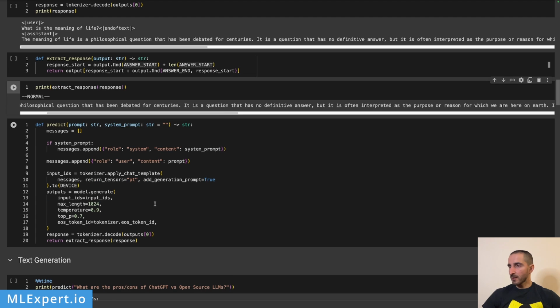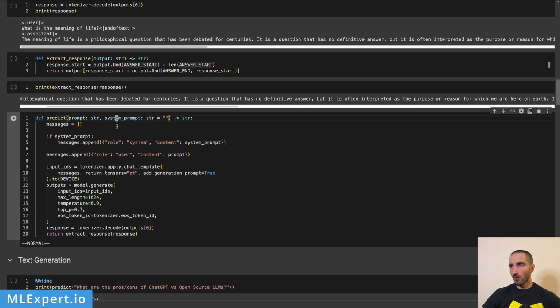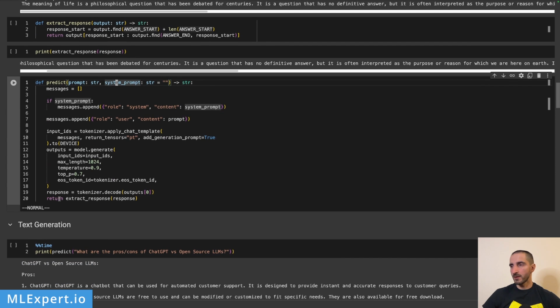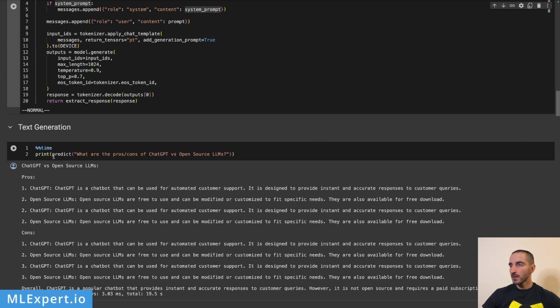Okay, next I'm going to create this helper function in which I'm going to encapsulate everything that we have thus far, but I'm also going to add a system prompt if one is given. Otherwise, this will not be added to the messages. And yeah, essentially do the inputs, generate the outputs, and then run the output through the extract response and return that as an output.